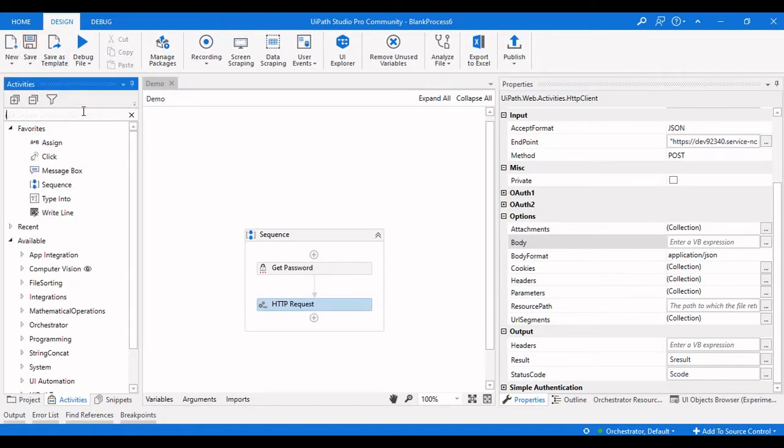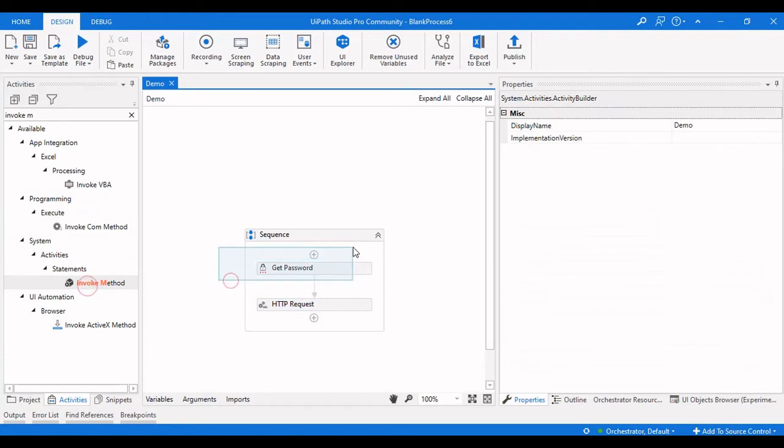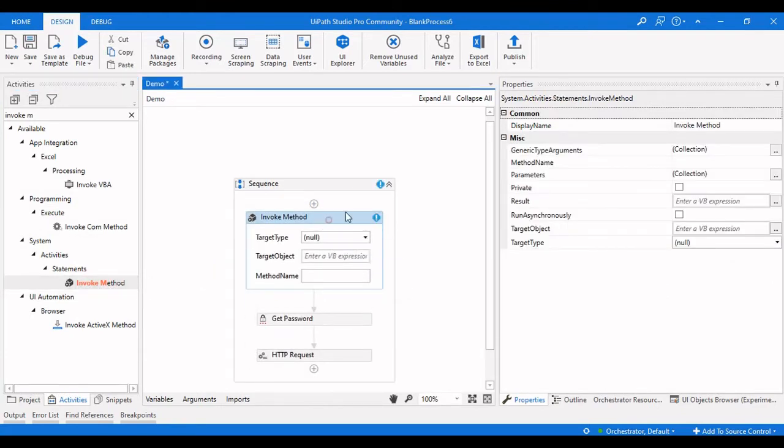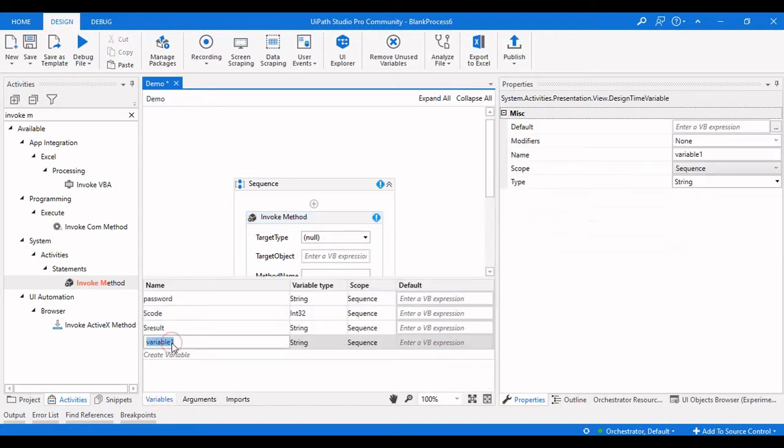For creating a JSON object, I am taking an invoke method here, and let me drag that in. Here I need to create an object. So let me create a variable called JSON object. So it is the JSON format that I am going to create for the records which need to be inserted in ServiceNow from the Excel. So this should be a JSON object.